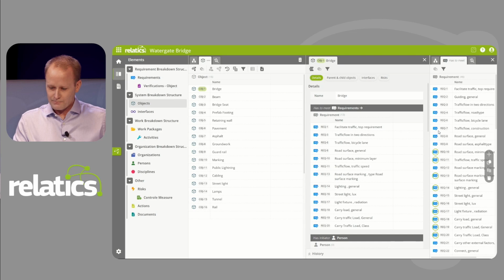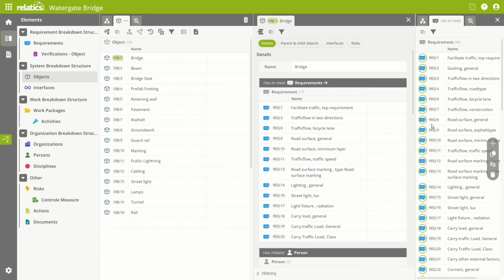And last but not least in this area is also a new keyboard shortcut that people might know from spreadsheets and so on. You can do Control A and then you select all the requirements in this case. And again, by dragging, you create the actual relationships.